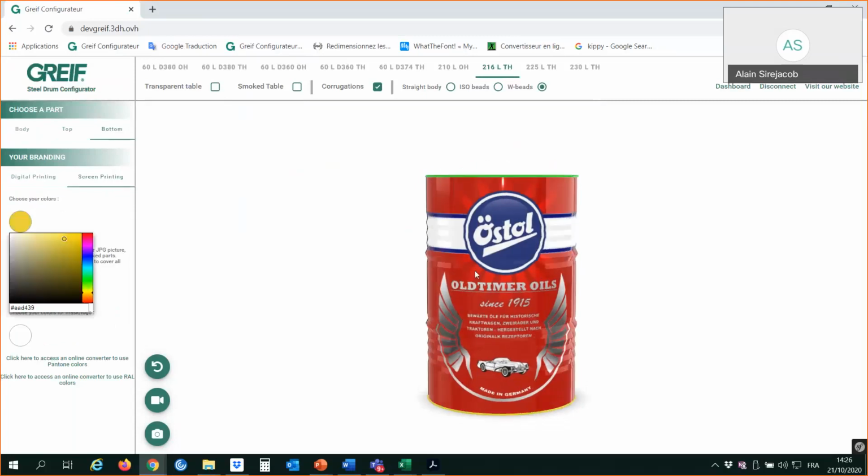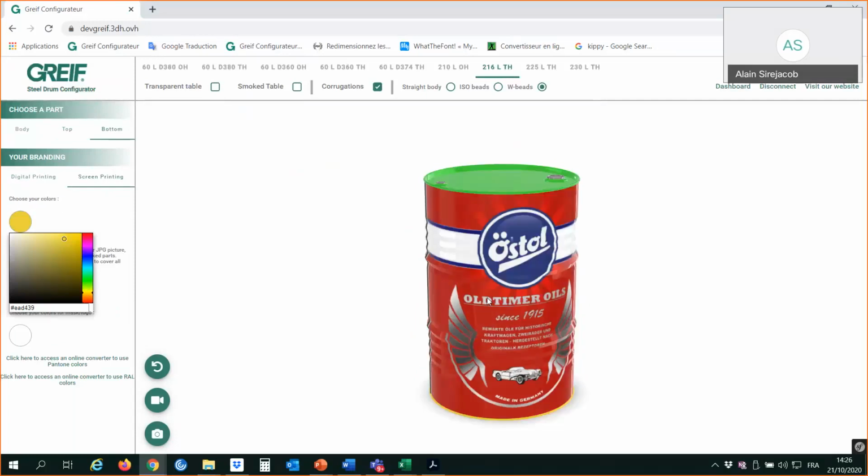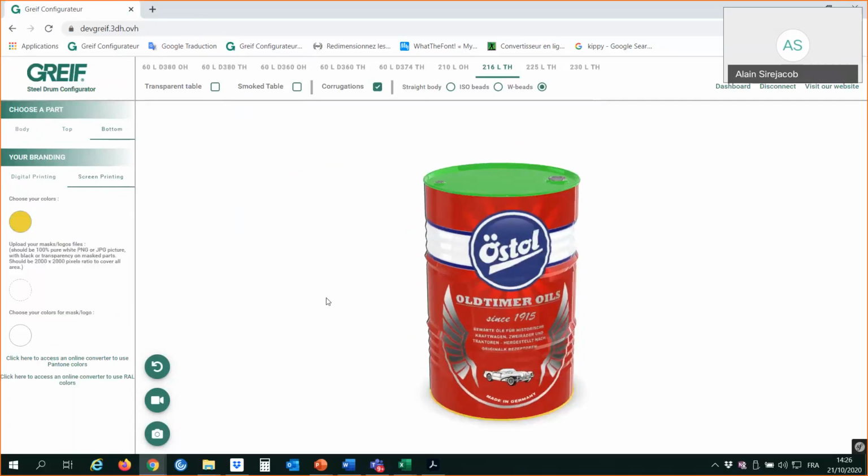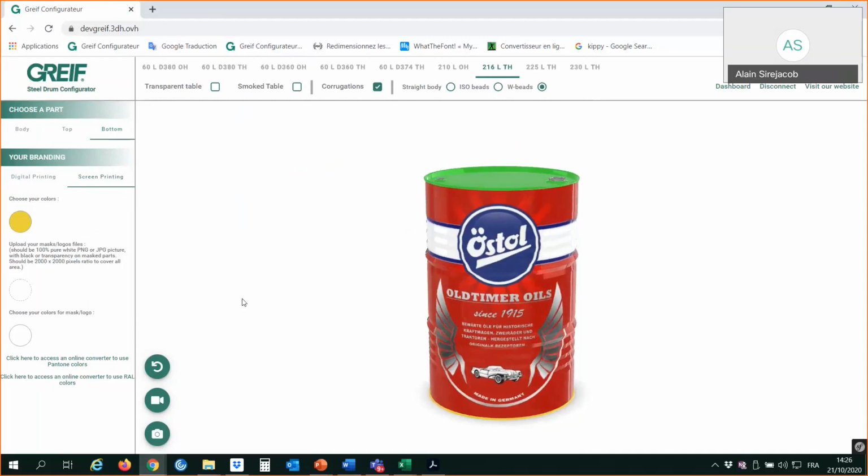Up, and here you see the bottom is yellow. So that's really, if you just want to have approximate colors and the customer is happy with it. If the customer wants to have the exact colors, then you have here two converters. So the system is working here.